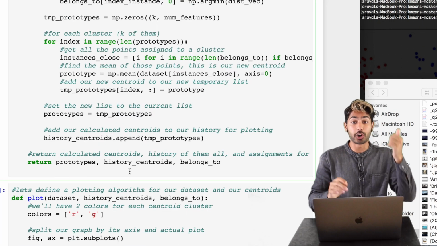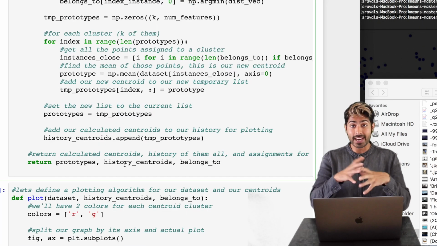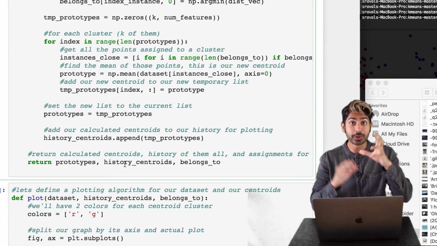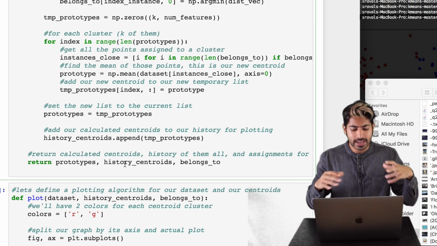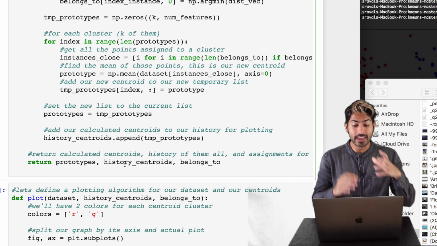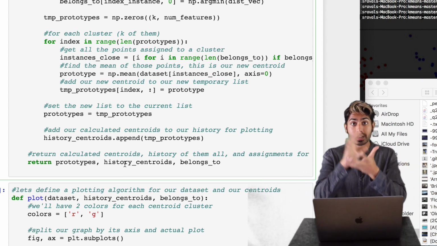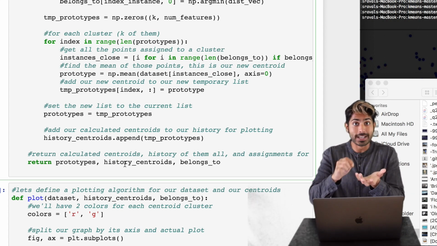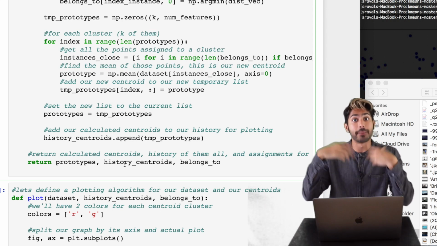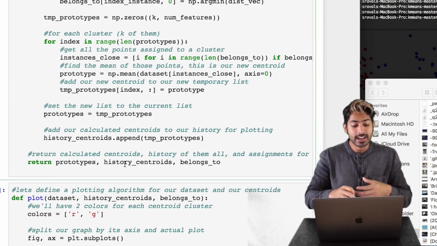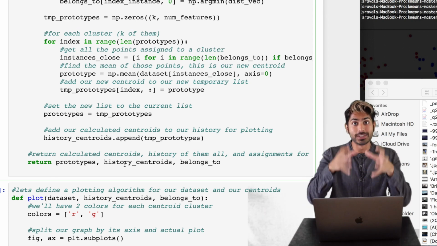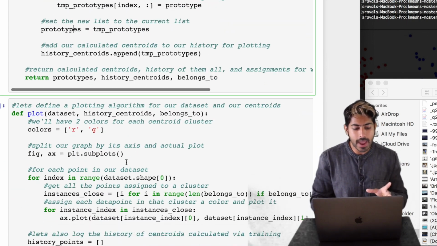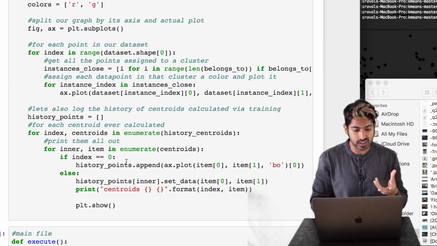At the end of this, we return our calculated centroids, and that is at the end of our algorithm when we have reached convergence, and then our history of centroids, all those centroids that we've calculated over time, and then belongs to, which is all the clusters, or where we cluster all those data points, and then the index is going to be the cluster that it belongs to, that k cluster. And so that's how we define all those data points in a single cluster. Okay, so that's it for the algorithm, and then we're going to graph what this looks like.